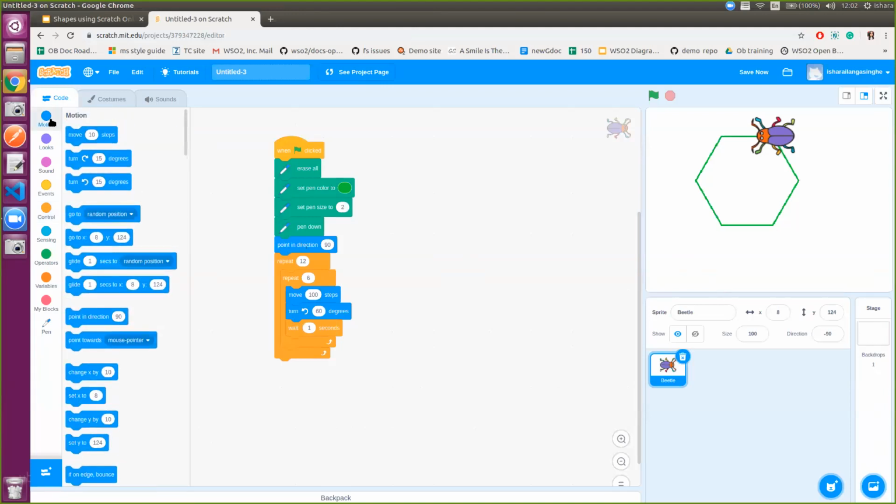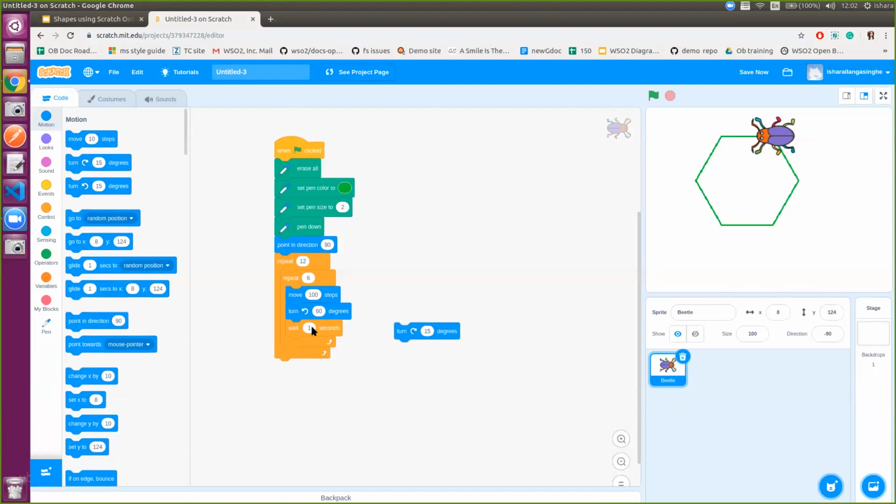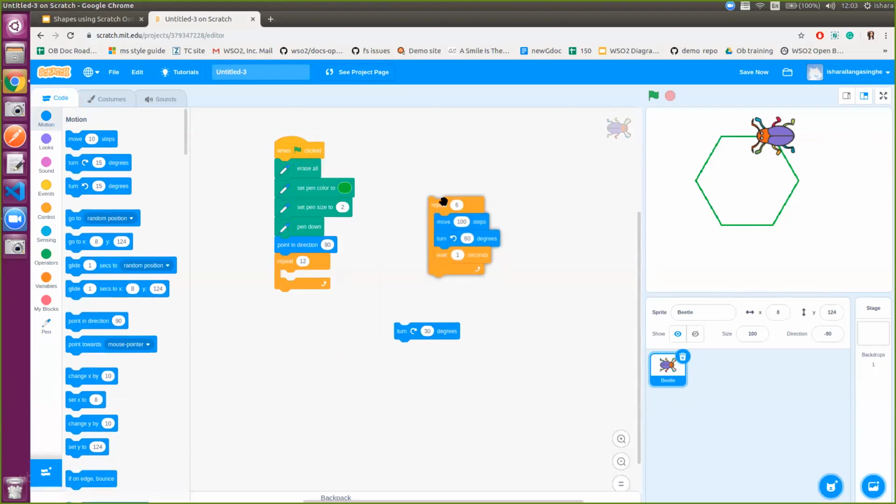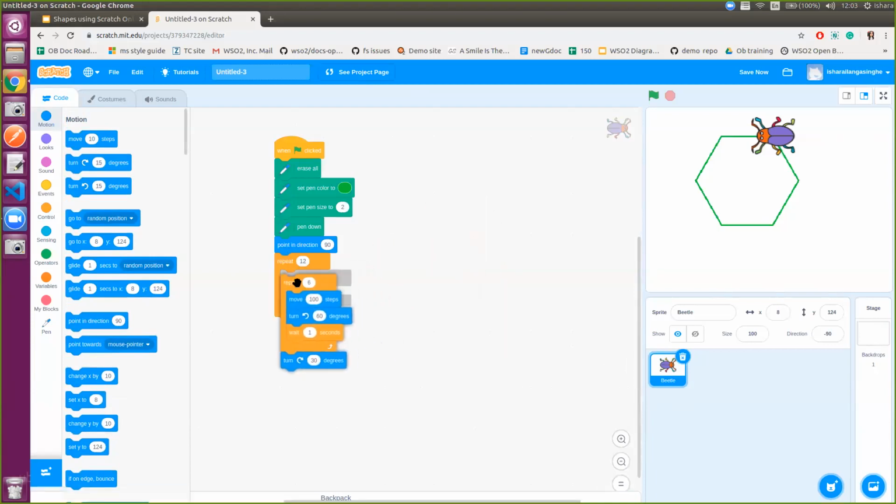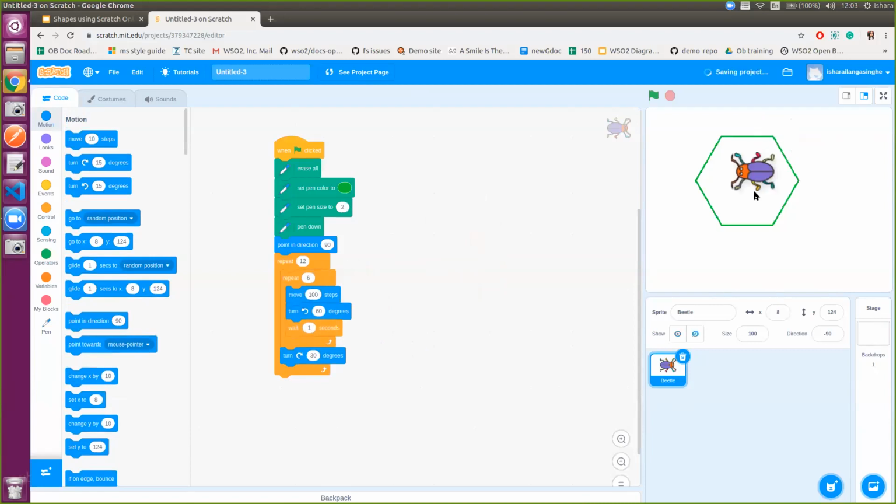Let's add that block and see. So I'm turning by 30 degrees. You have to pay attention to where I'm placing this block. So this block is the one to draw the hexagon. And just below that, not inside that repeat, okay? Just after drawing a hexagon, I'll turn by 30 degrees. And I'll draw another hexagon and turn 30 degrees. Another hexagon. Likewise, the beetle will do it 12 times.